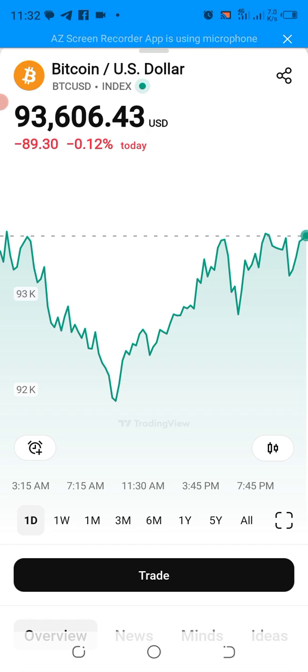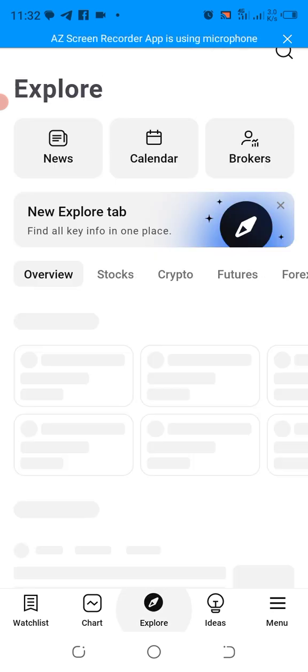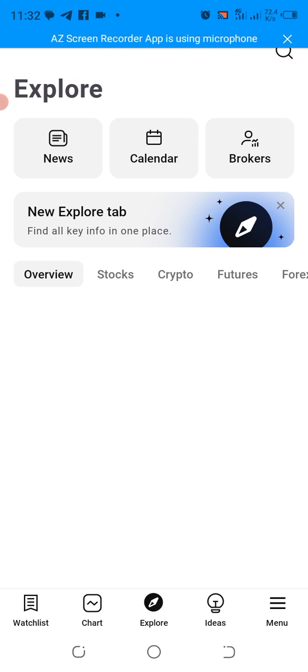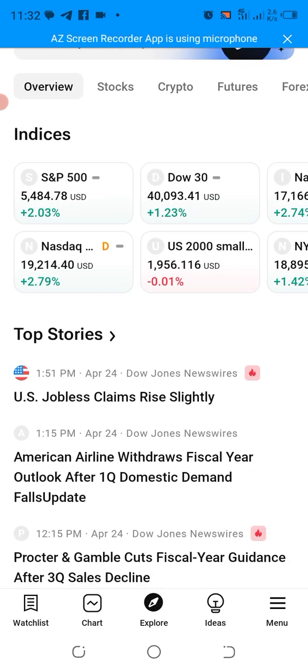Let me go around to ideas. This is what you find. Then let me jump to chart, because that is where I'm doing my main work. Once you click on explore, you see there are different things here. Also you see there's news, there is calendar, there is brokers.